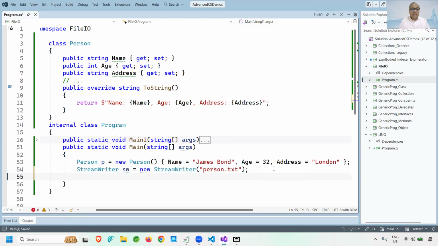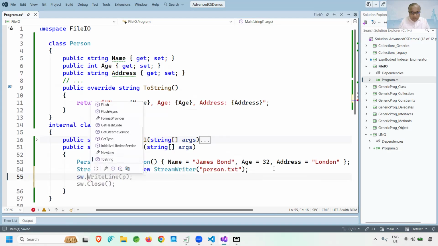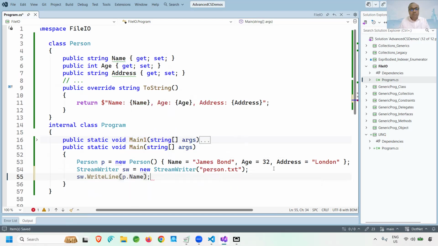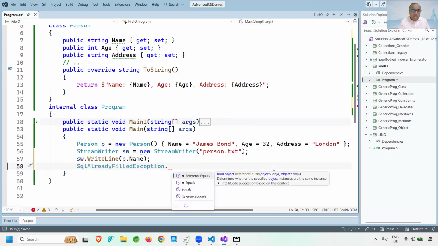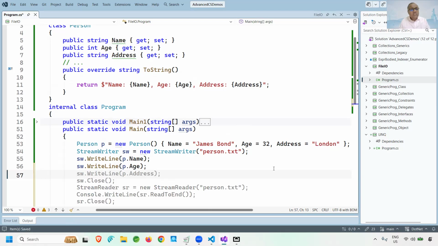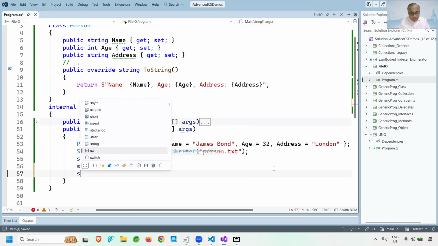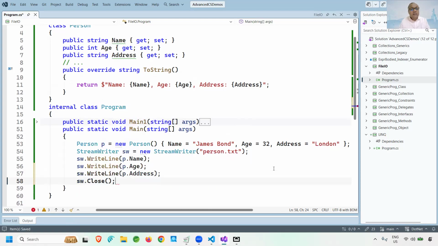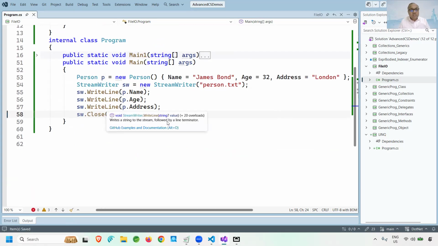Let me write the data one by one. So this is StreamWriter, and I will write the data as p.name. So first the name is written. Then I want to write maybe age. To write the age, we will use WriteLine p.age. And then likewise you can continue writing the address like sw.WriteLine, and then we write the address. Please note that this WriteLine function has got so many different overloads.